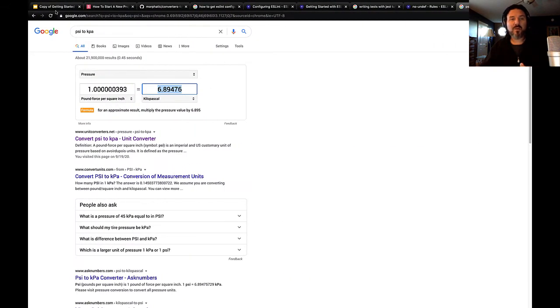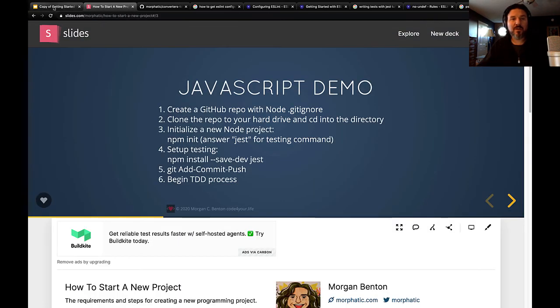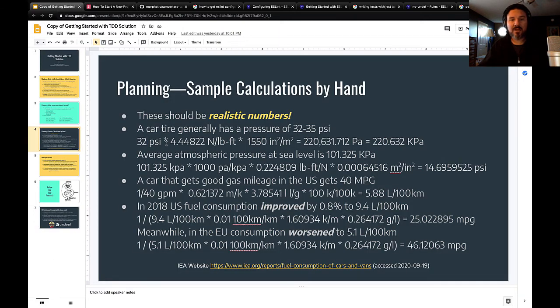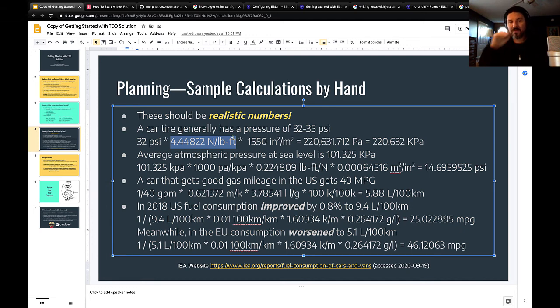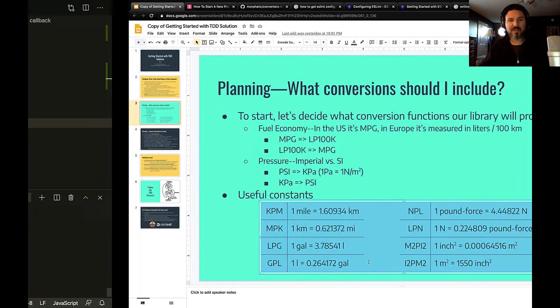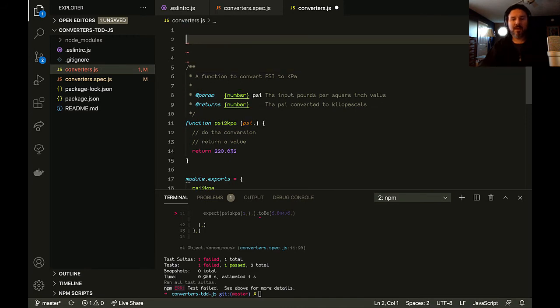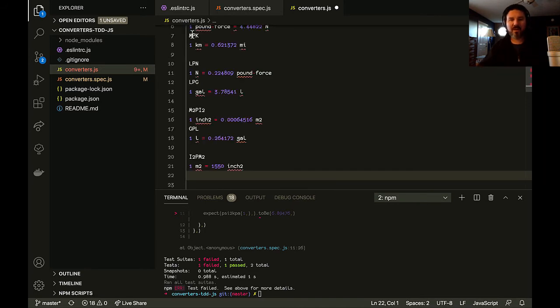Okay, so in our process, we've written enough code to make it pass, and now we're at the refactoring stage. So now is where we go back and make it work. Let's remember what our function is, and the function uses some constants, right? Let's go back and add our constants to this file. To make it easy, I'm going to copy this stuff and go into my converters.js file, go up to the top, and paste all of that in there.